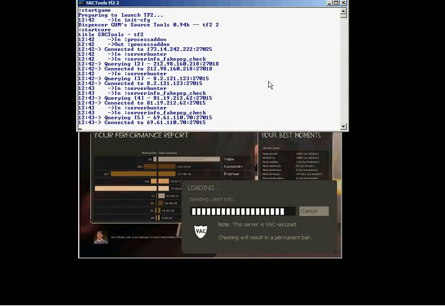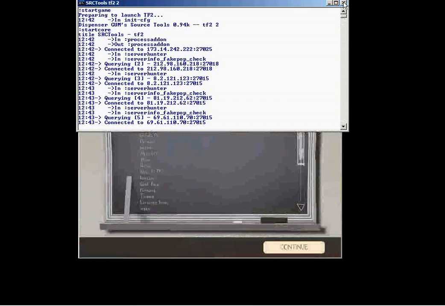So it's already at 5 servers, so I'm just going to stop it because you're not going to stick around for 8 hours seeing it go through 2,000 servers.